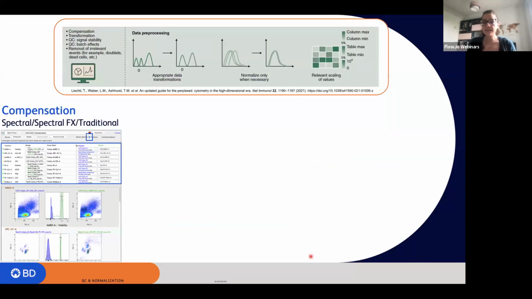Okay, so let's start with evaluating the compensation. In FlowJo, there are several tools that can help you with that. If you don't know, you can calculate a new compensation matrix starting from single stain controls. This compensation can be for spectral or traditional flow cytometry.